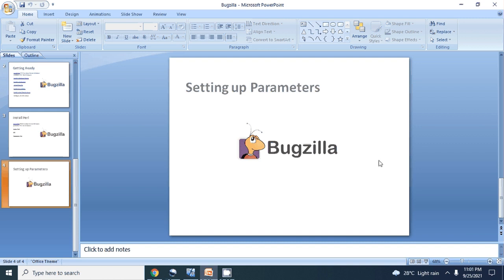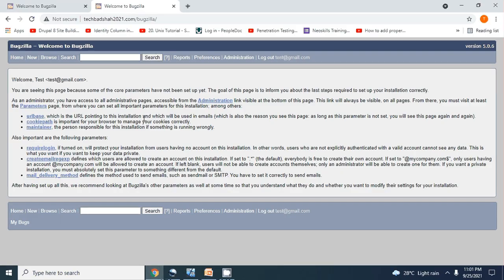In this tutorial, we are going to set parameters. Let's go back to the application. This is what the current home page looks like in Bugzilla when you log in from your ID. I am using my test ID which I created during setting up the Bugzilla.